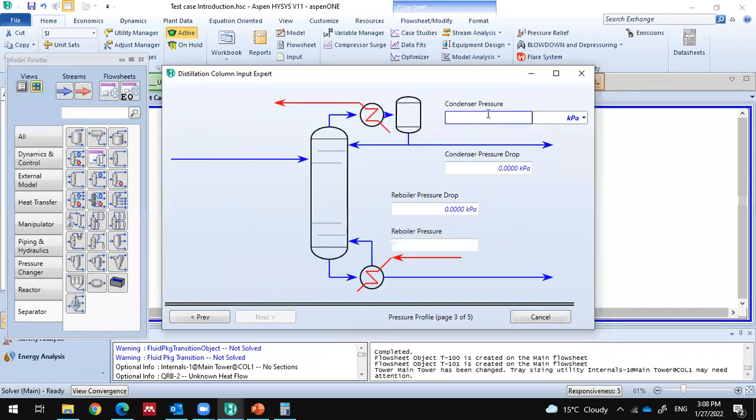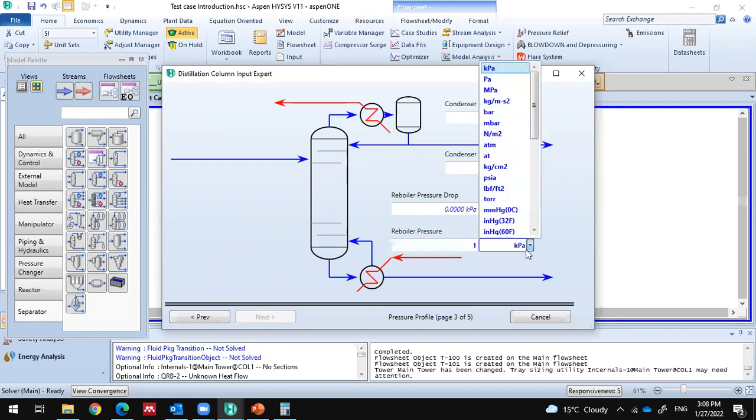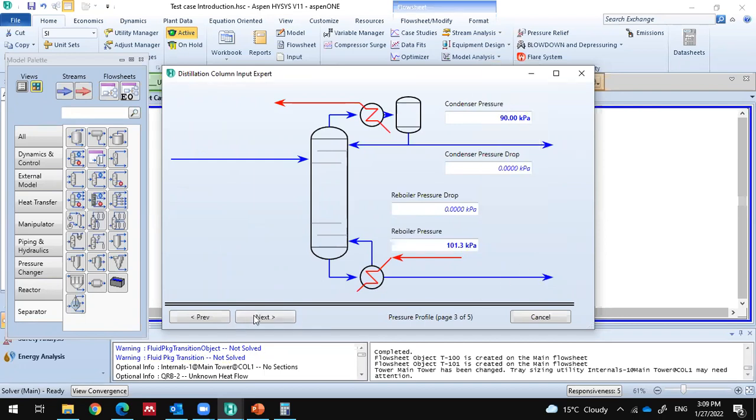The next page again is asking for the condenser pressure. So let us put it as 90 kPa, or you can put the condenser pressure drop. Okay. Similarly, the reboiler pressure, let us put as 1 atm, and click next.